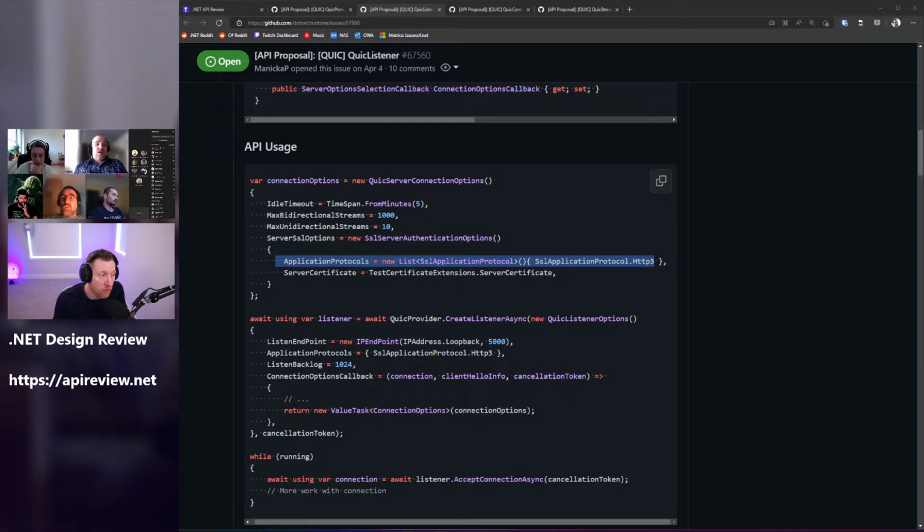I mean, if you wanted to, you could do that too, right? You could just decide that the whole type is effectively read-only, and you only have a constructor, and then you take an IReadOnlyList of application protocol that you just assign to the property, and then you call it good, and then you can just share the array if you wanted to.